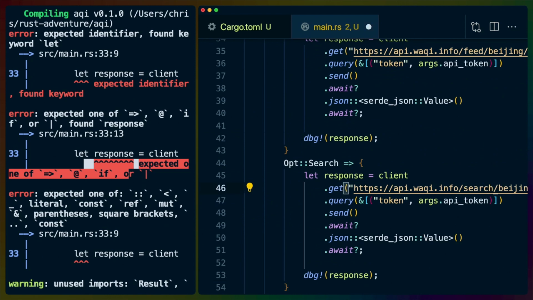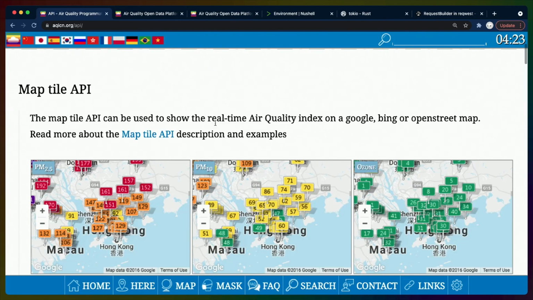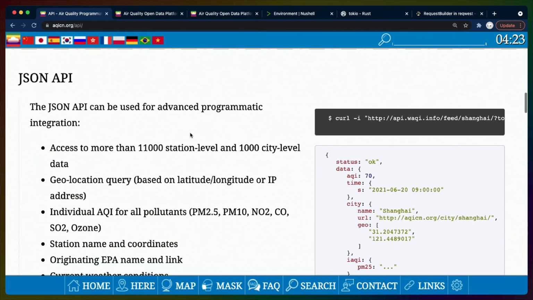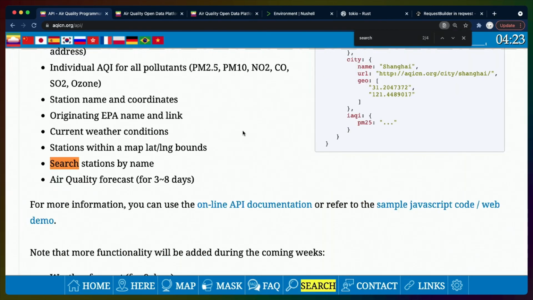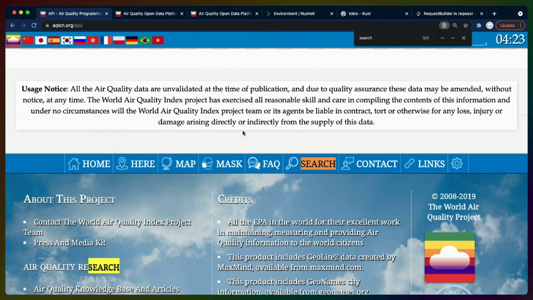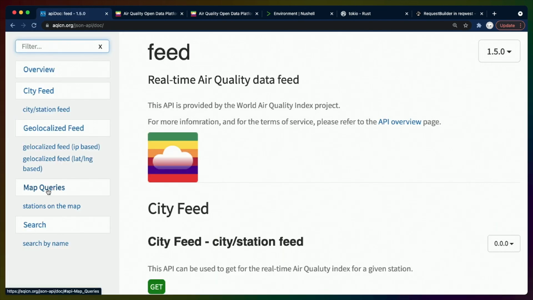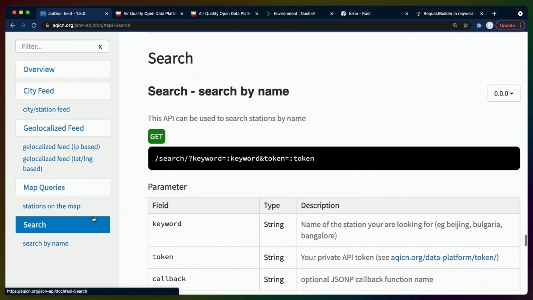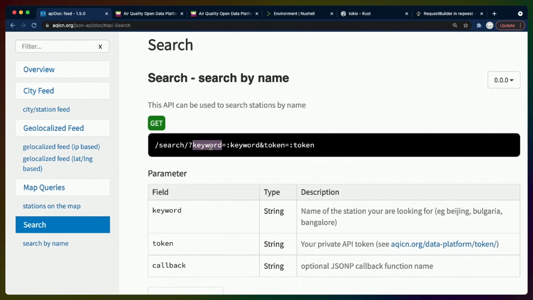And this is going to be search and the search token. Let's see. Do we have the API docs here? JSON API search stations by name. Where's the search API? Our online API documentation. Map queries search. There we go. So we need to name it keyword. So we have our token. Our token is already in. We need a keyword. We don't need to deal with JSONP.